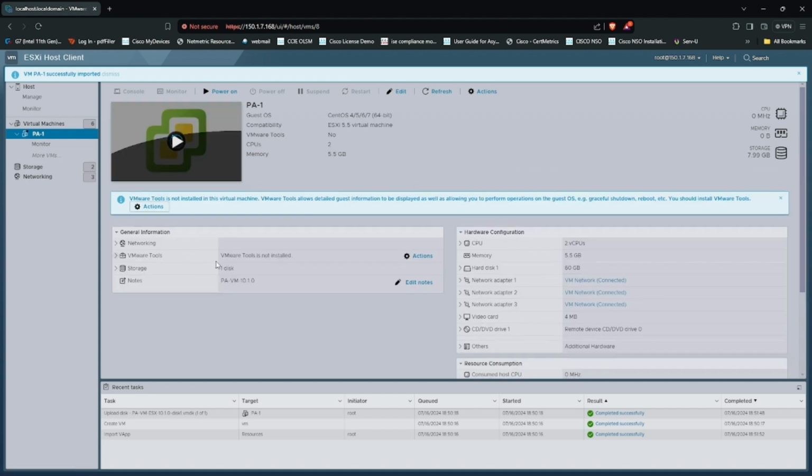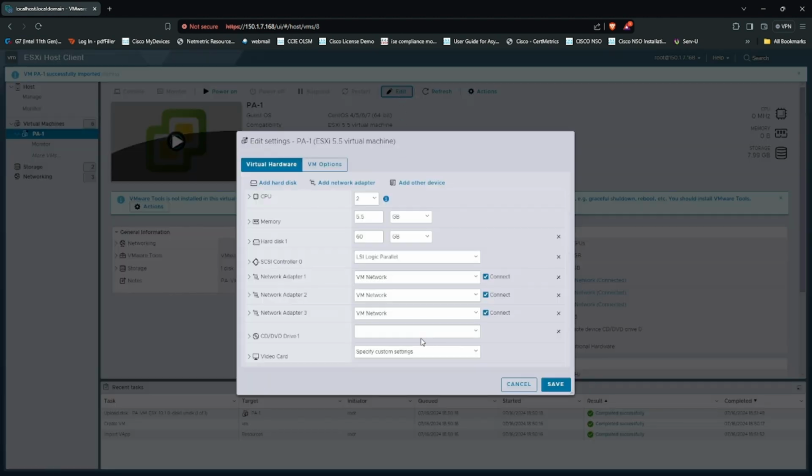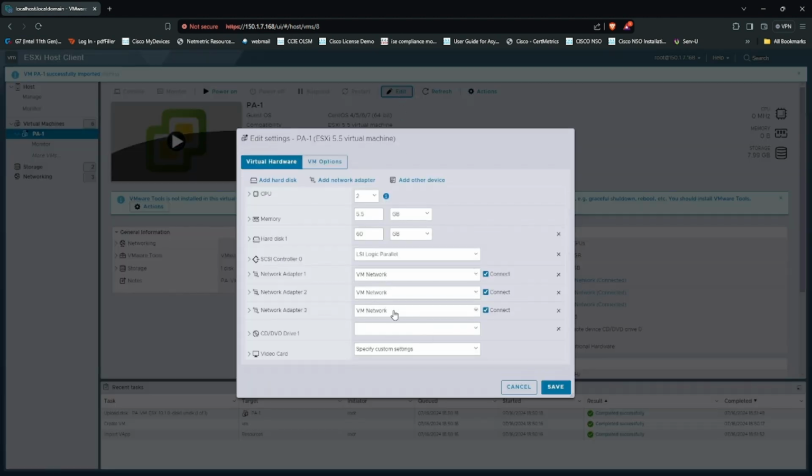Now click on that option, click on edit, and now you see that only 3 adapters are attached to this one, and it is using 2 virtual CPUs and 5.5 GB of RAM. So I will say 6 GB. You see that it is using 60 GB. If I did not select thin provision, then it will dedicate the whole 60 GB to the Palo Alto.